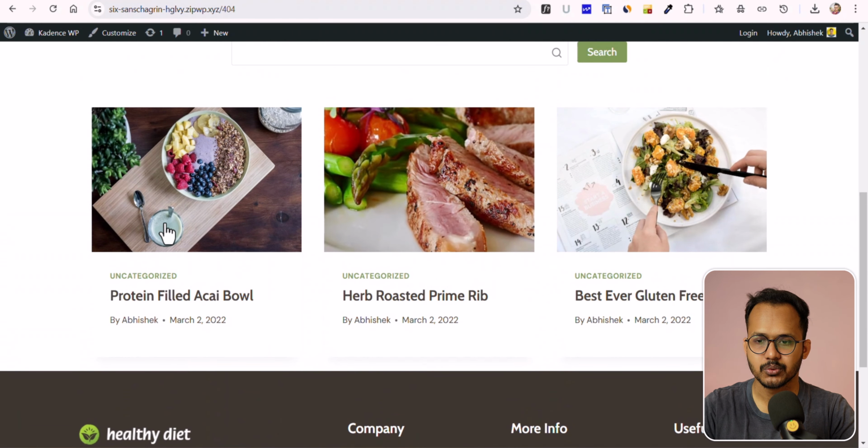and here it is. So we have added 3 latest posts on the 404 page. This is how you can edit the 404 page, and you can add any element you want on the 404 page. For this you need to have the Kadence Pro theme plugin, and after that you will be able to change the 404 template.